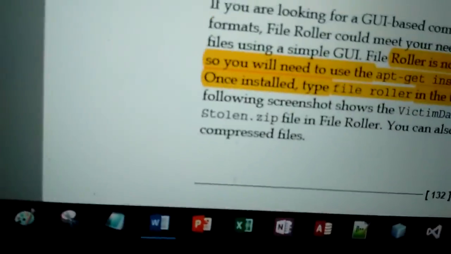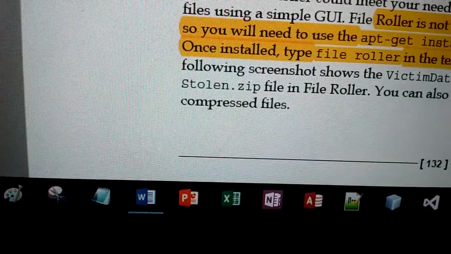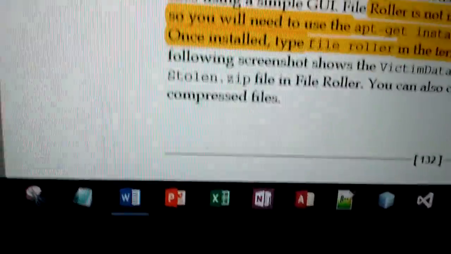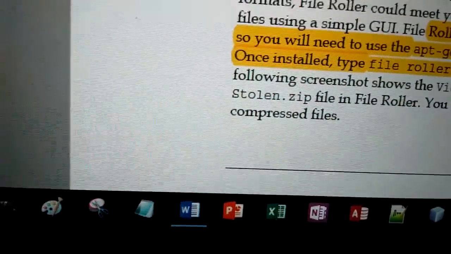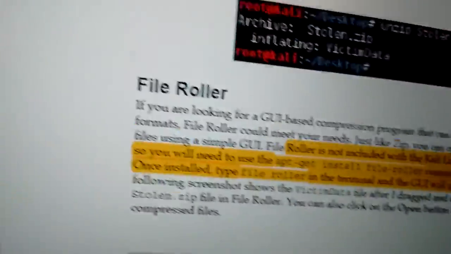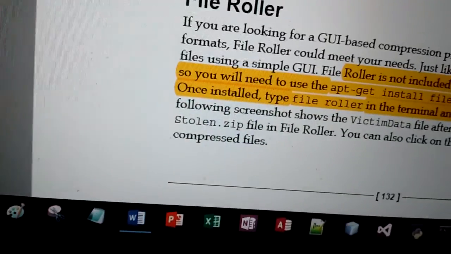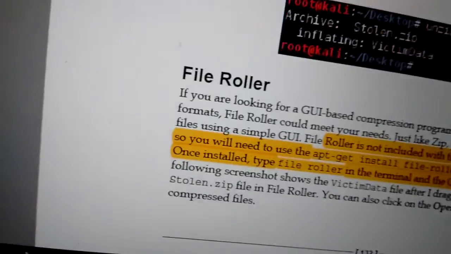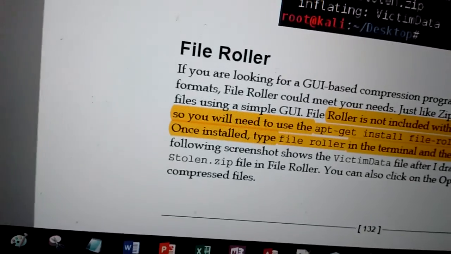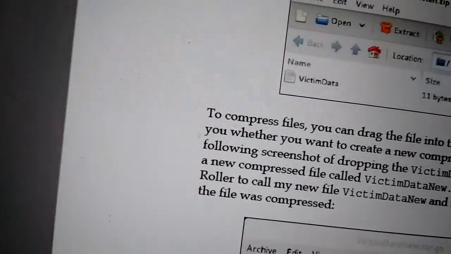The following screenshot shows the victim. It shows some kind of file. After I drag and drop the file into File Roller, you can also click the open button to open the compressed file, showing this example.